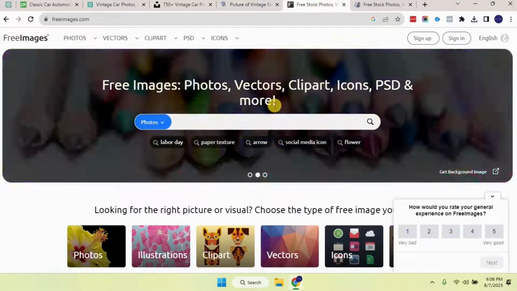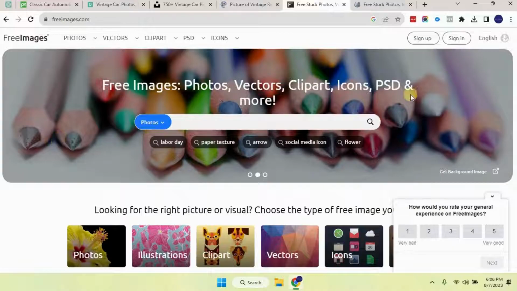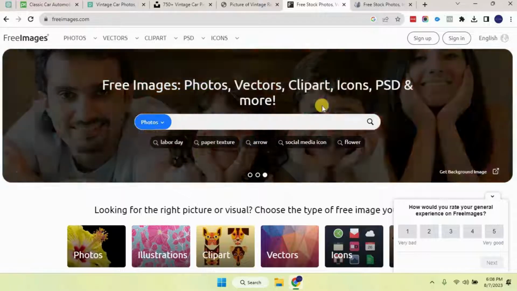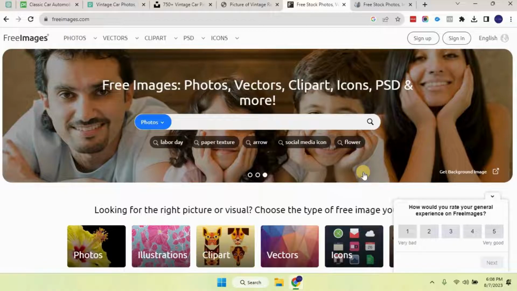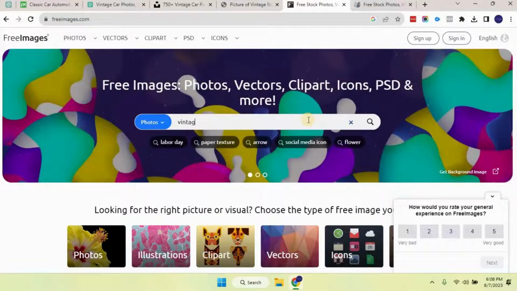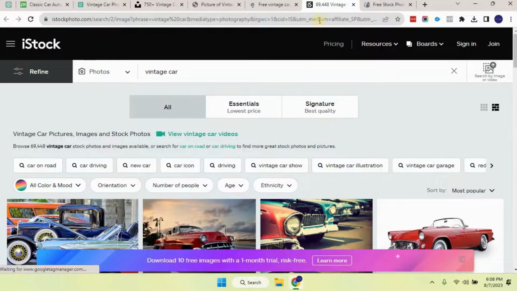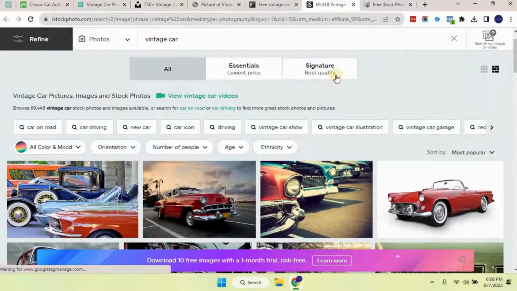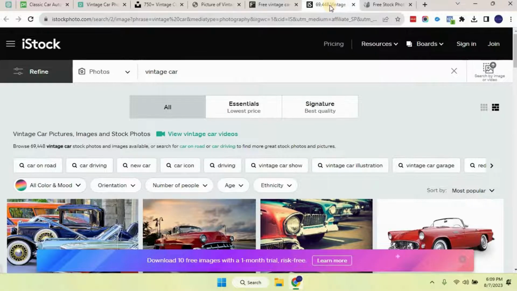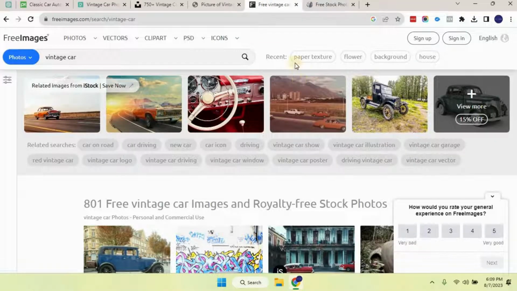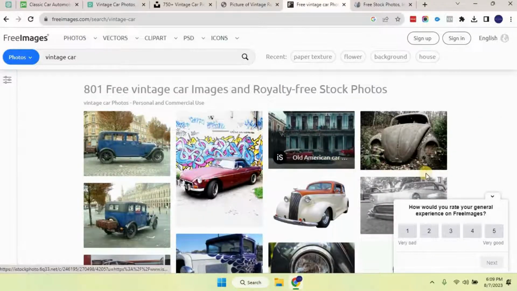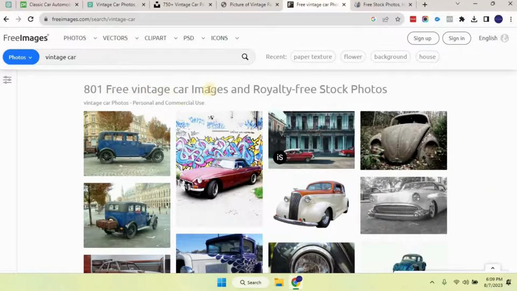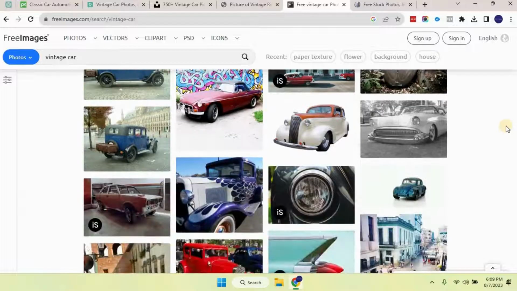After that we have freeimages.com. Free Images is another very good site for downloading free images. Let's see, I'm again searching for vintage car, and they have opened a new tab with their affiliate offer from iStock. We are not interested in iStock. Okay, closing it. Okay, here it is. They have 800 free vintage car images and royalty free stock photos.